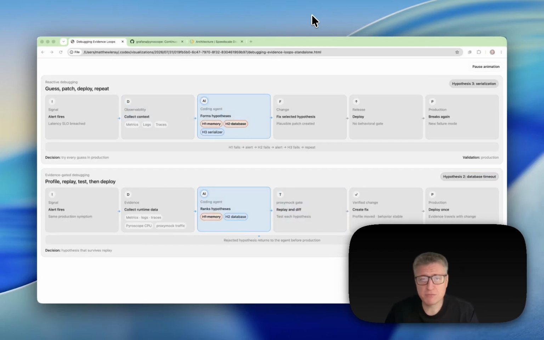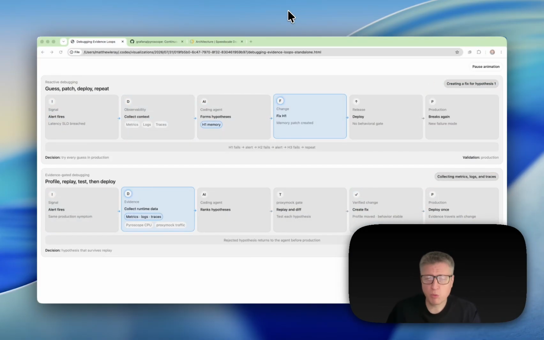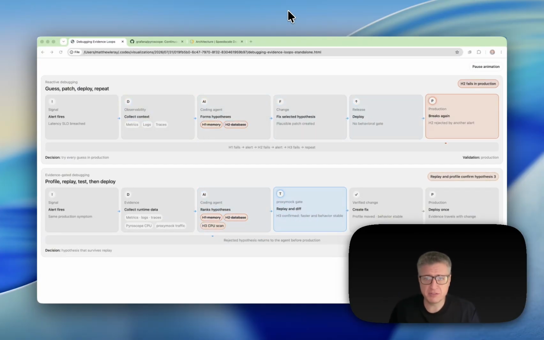Hey, this is Matt from SpeedScale, and in this video, I'm going to show you how to increase the reliability of your AI coding assistant using Grafana's Pyroscope and SpeedScale's Proxymock. What we're going to do is reduce the cycle time for how long the AI has to think and let it test its hypotheses using the deep information you get from Pyroscope and then also the replay capability of SpeedScale.